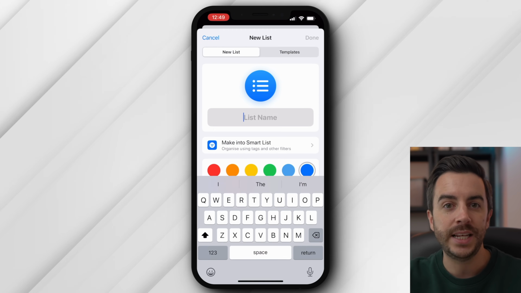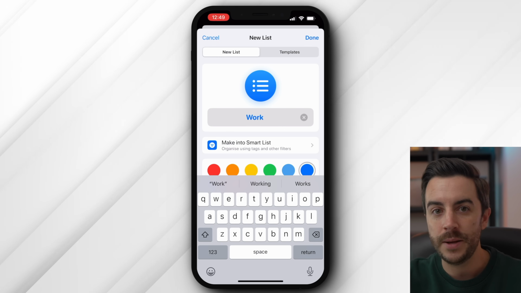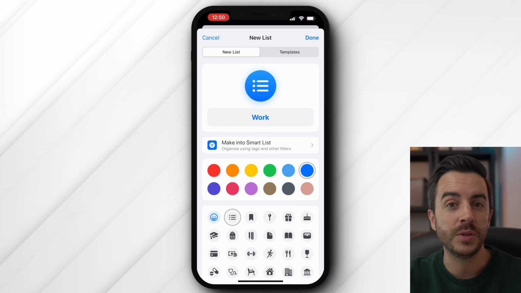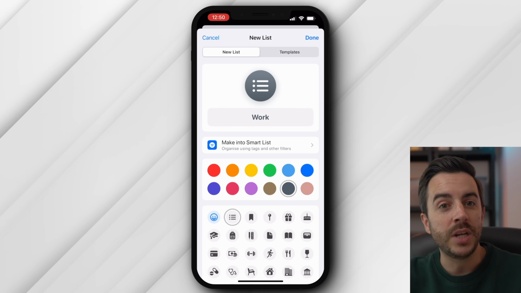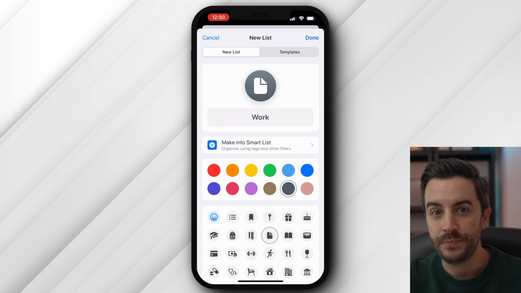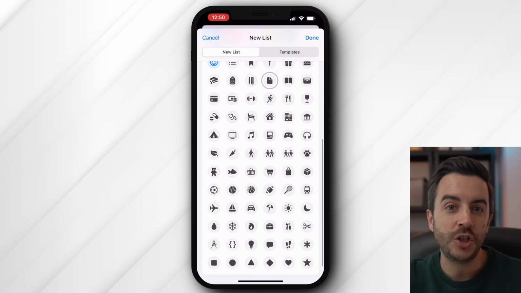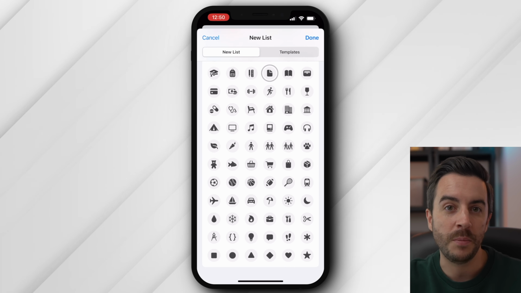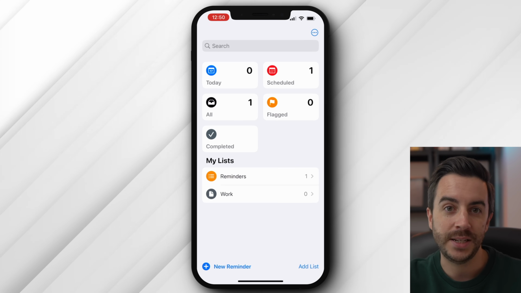I'm going to create a list to store work-related to-do items, so I'm going to call the list Work, then tap Return. I'm going to choose a color. I'll make this grey because work. And then I'll choose an appropriate icon from the list here. I'll ignore Make into Smart List for now, and just to show you, you can see just how many different icons you can choose from in the list down here. I'll choose Done, and our new list is created.